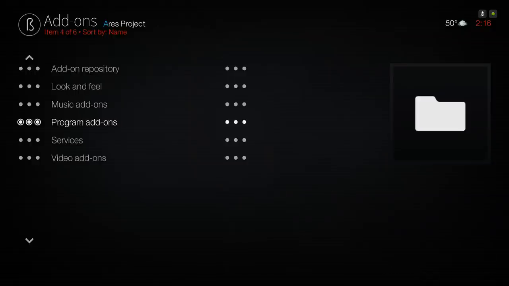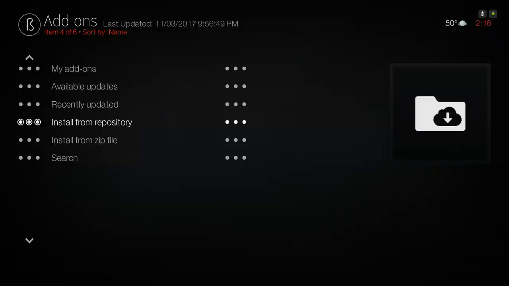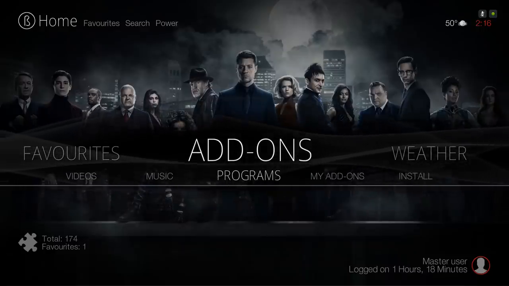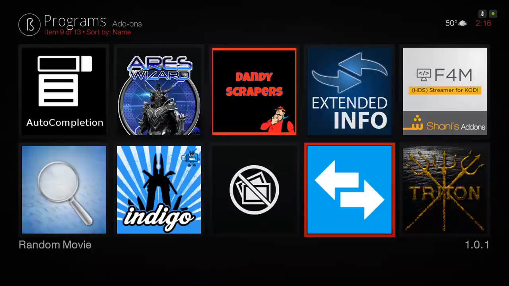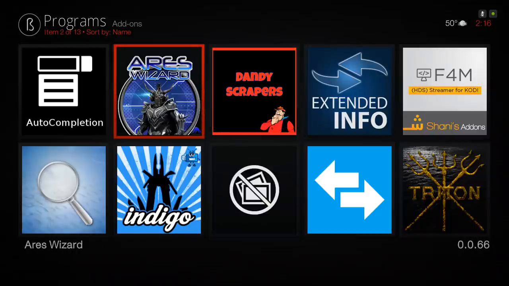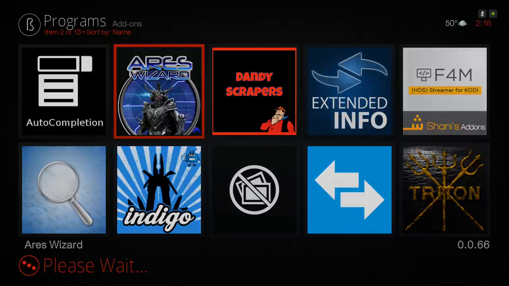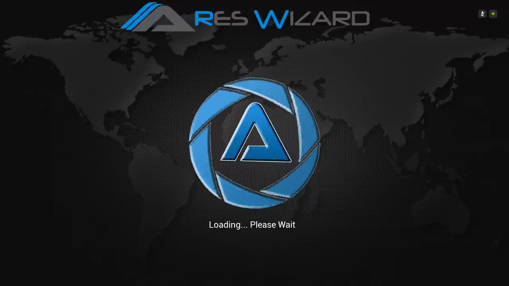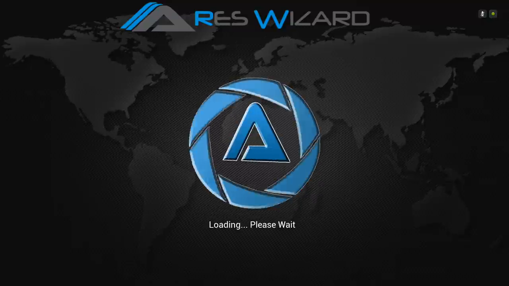All right, so once your notification comes on again saying it's installed, it'll be in your program section of Kodi. You go into programs, and you go into the Aries wizard. Give it a couple of seconds for it to load up.